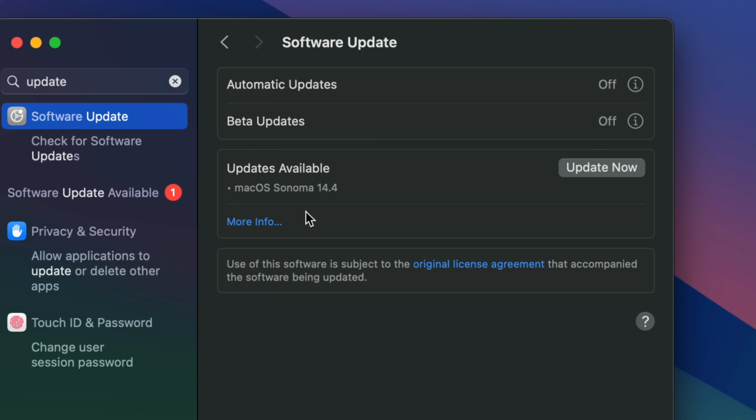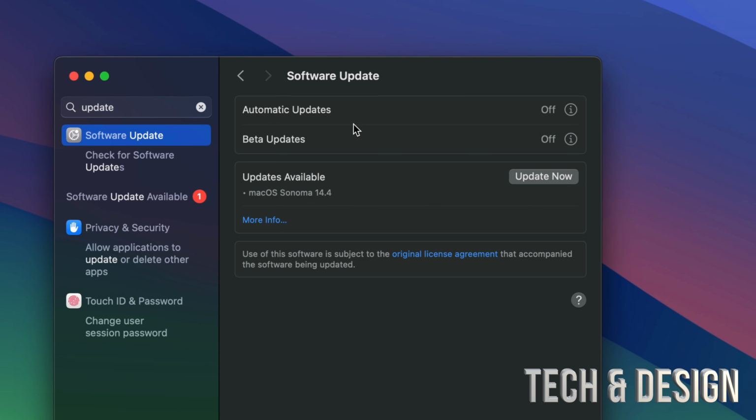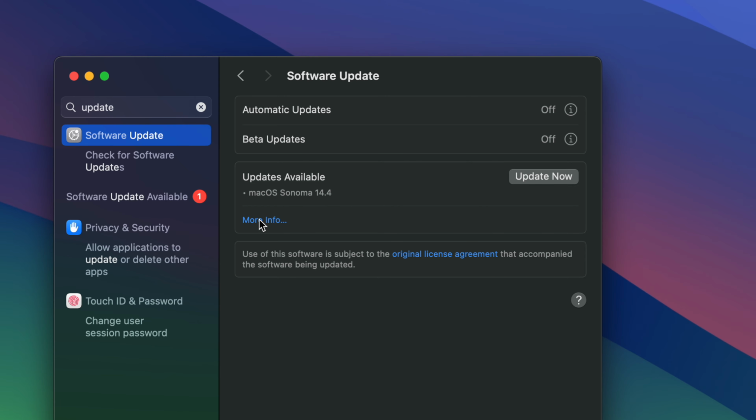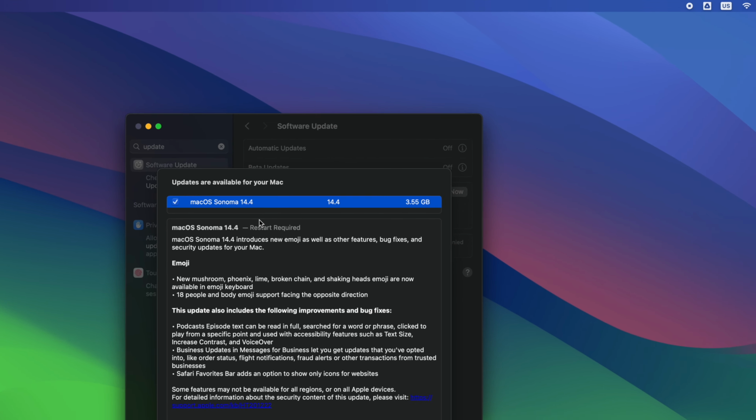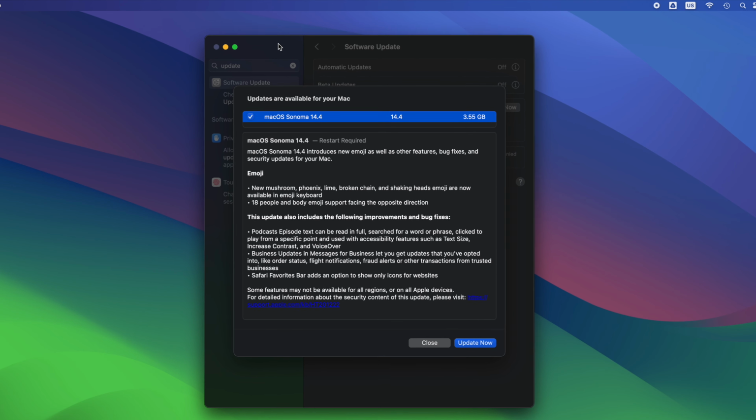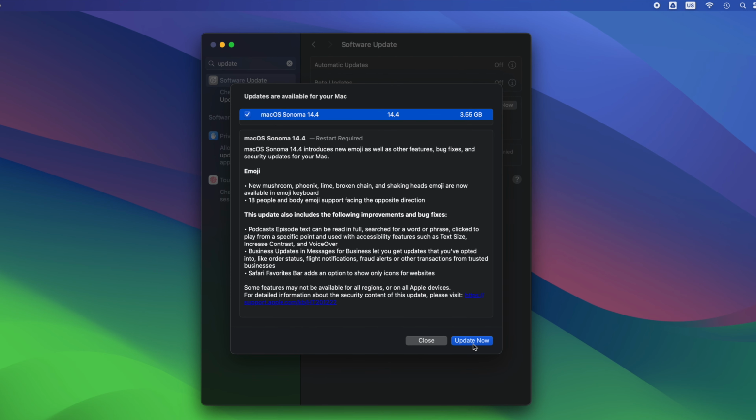Now, let's say nothing pops up for you. Just turn on and off automatic updates. That should refresh things for you, and you're good to go. So right now, here's the latest update. We can click on more information. It's going to tell us just a little bit more about this particular update. And then we can just tap on Update now.